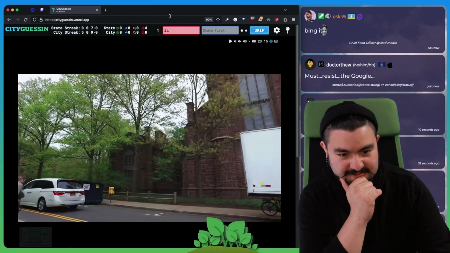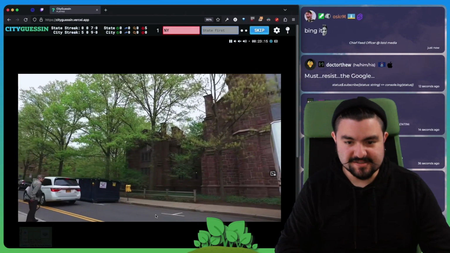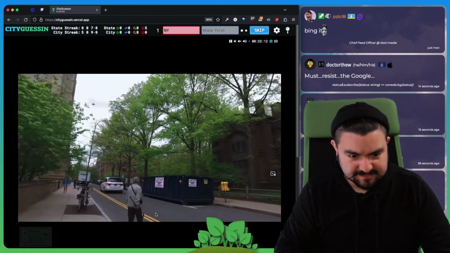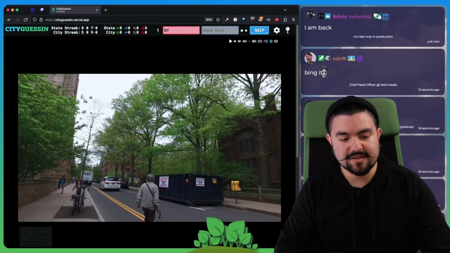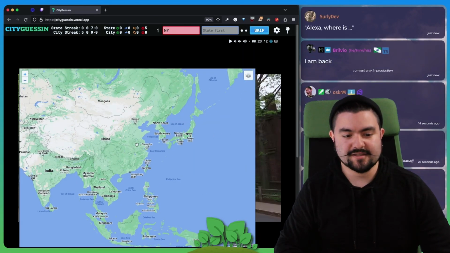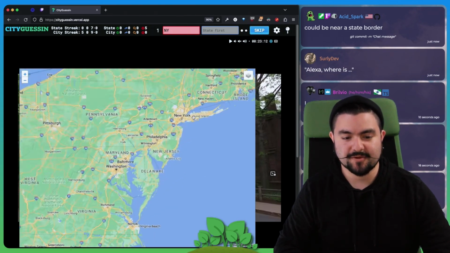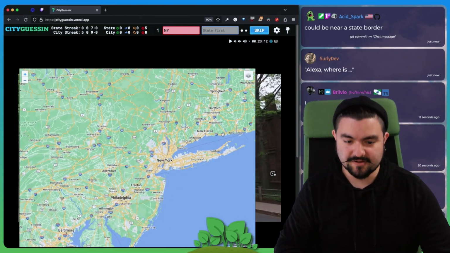Oh, is it New York? That looks like a New York license plate to me. I guess that's why I thought it could be New Jersey. But here's the thing, it's probably just an Ivy League school in this part of the world where someone commuted from New York.